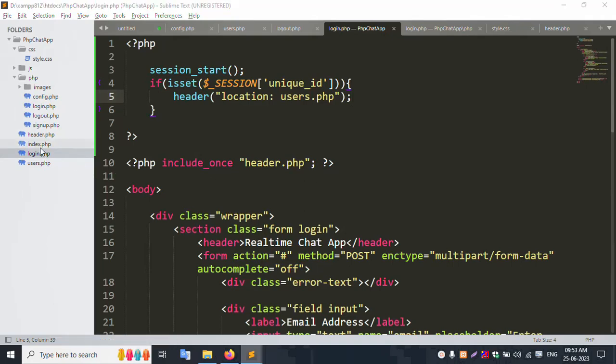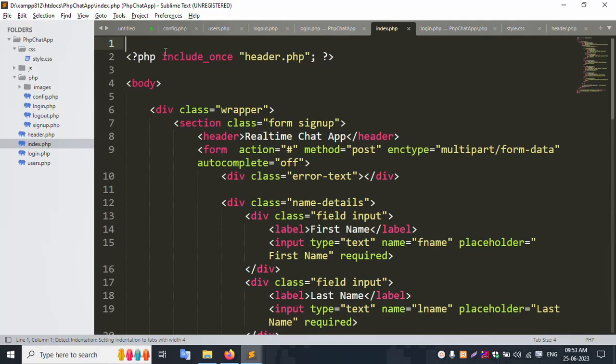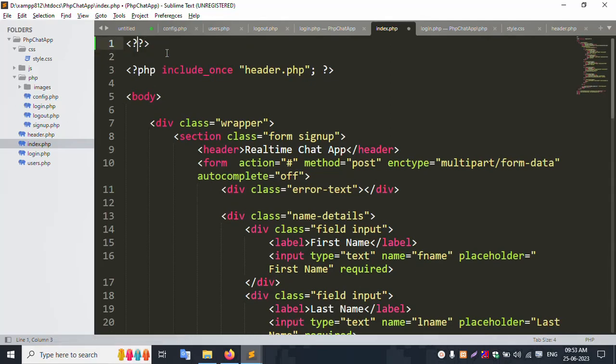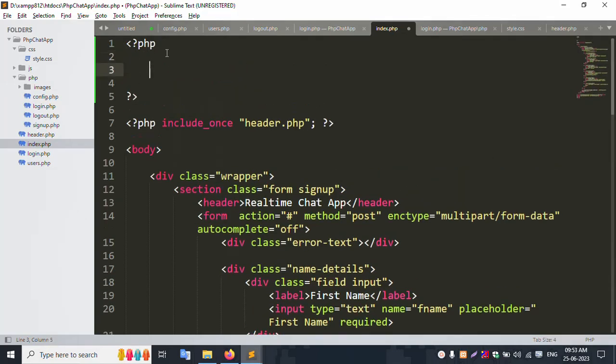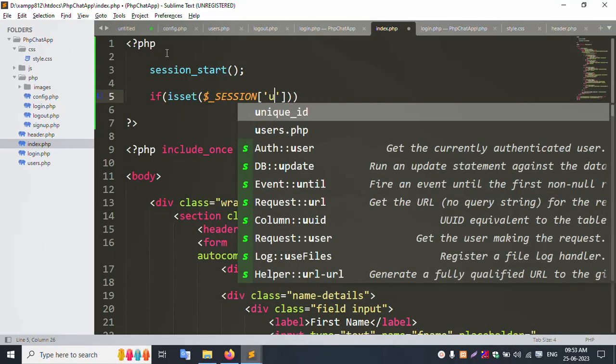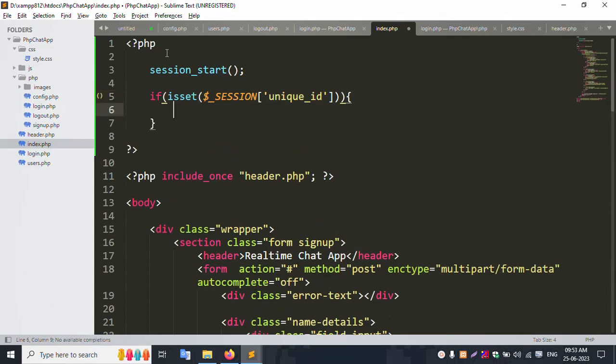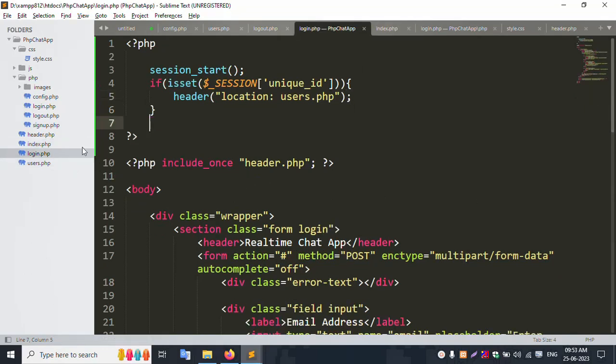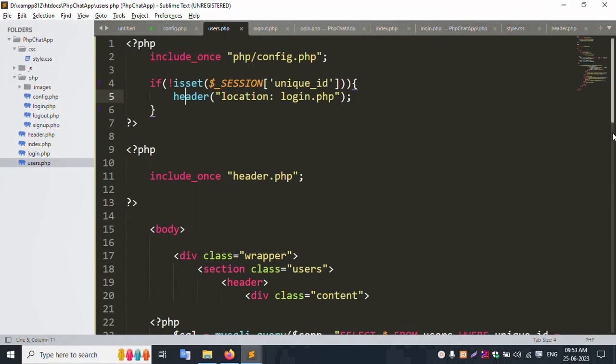Open the index.php file and start PHP. Session start. If isset session unique_id, header location user.php. Open this login file; this login file already includes the user file. Successfully included, all set.